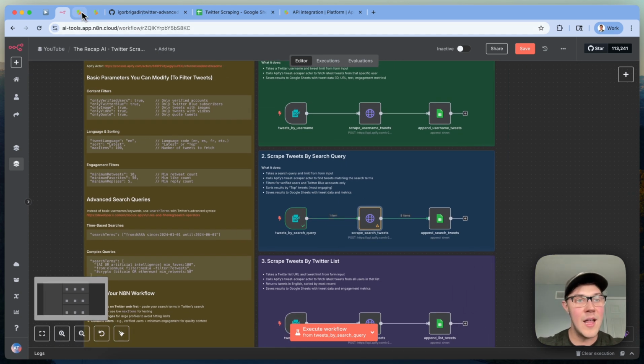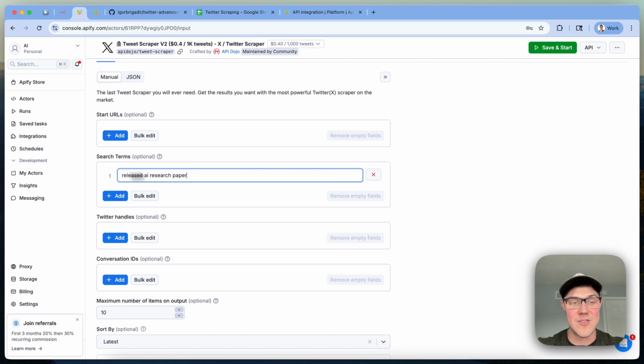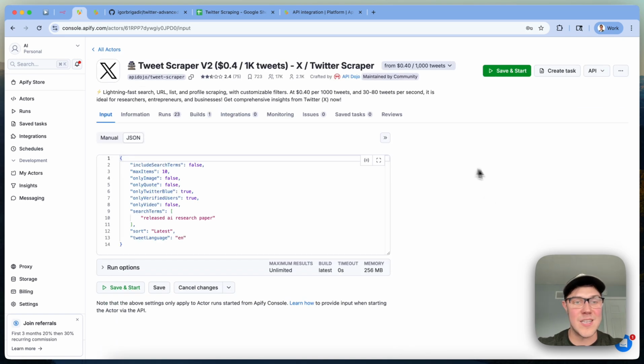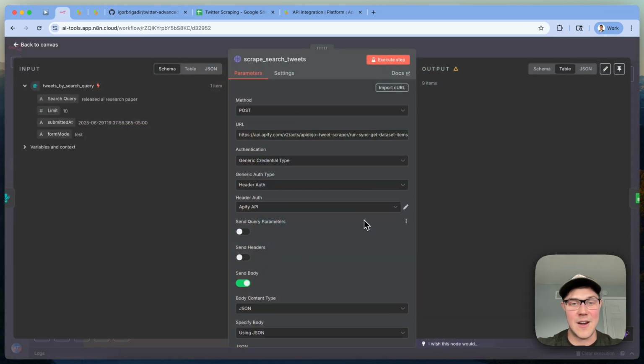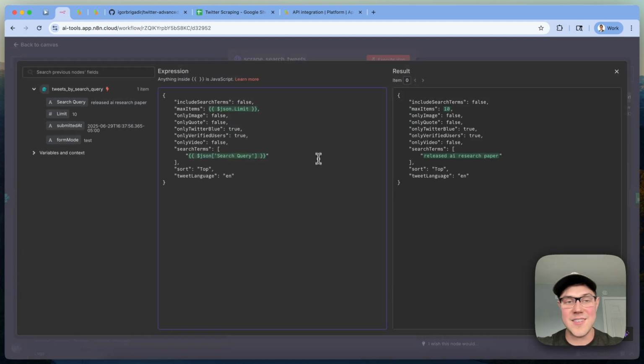So that's what we're going to do. Let's just paste in a simple one for now. So our released AI research paper, and then tab over to JSON mode. And so we're going to see something that looks very similar to the JSON we just built out here. So I'll pull that up once again. The other difference of this that I forgot to mention is going to be the sorting option.